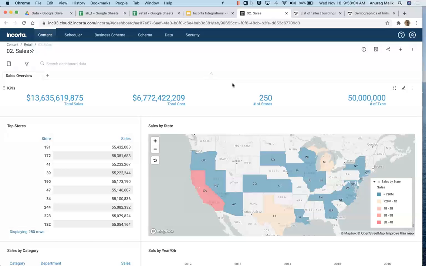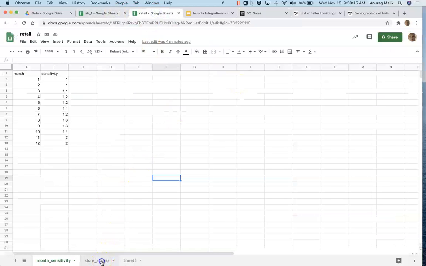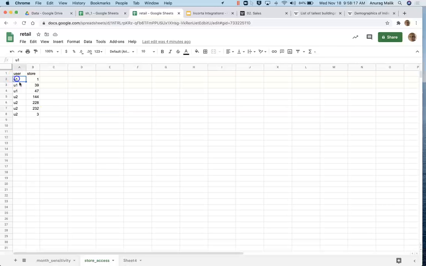For that, you have to define your security rules. Where do you define that? You can define that in Incorta. Now, example here is, let's go to the security rules here. I have user U1 who has access to store 139 and 47. And then I have user U2 who has access to these 4 stores.